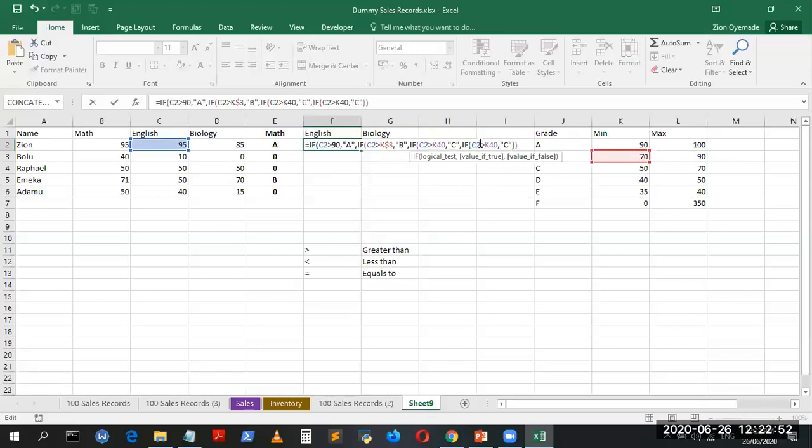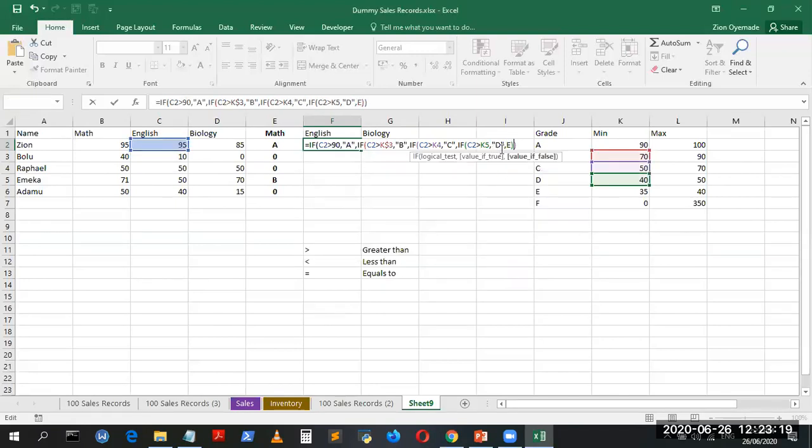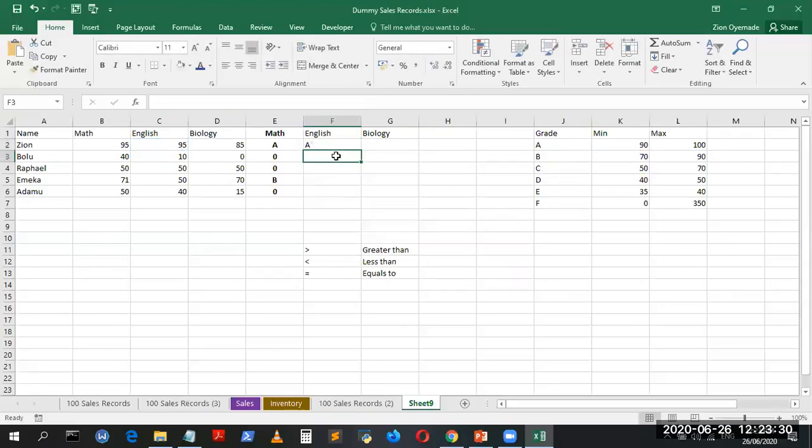if C2 is greater than K5. The value false is D. If not, value false is E. Let me stop at that level and see what has happened. Again, it's going to be really messed up.